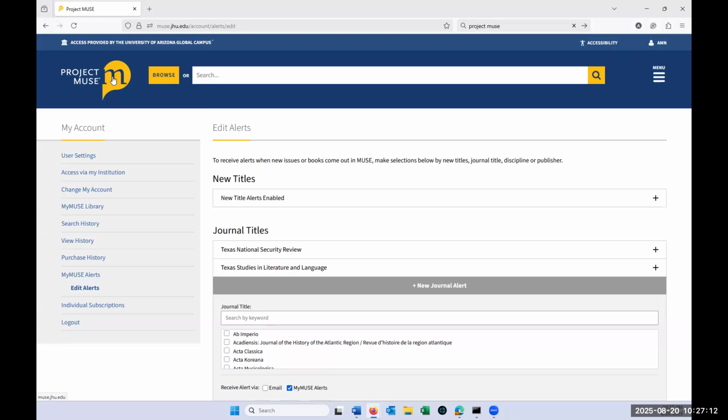And then Ron was wondering if there's a journal or a book that we'd like, but we don't see in Project Muse. Is there a way to recommend it to Project Muse? So something that's not in our content that you're interested in, you're saying? Yeah. Okay. Yeah, you can go ahead and do that.